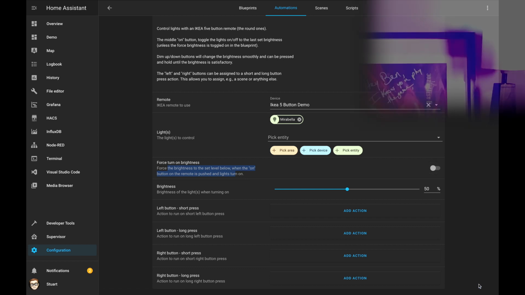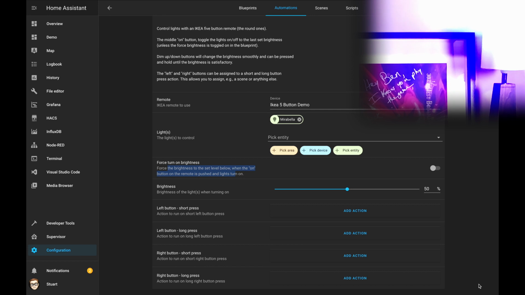And now if we press the on and off button on the IKEA Tradfri remote, we turn the Mirabella light on and off, and we should be able to change the brightness using the up and down buttons on the IKEA Tradfri remote.